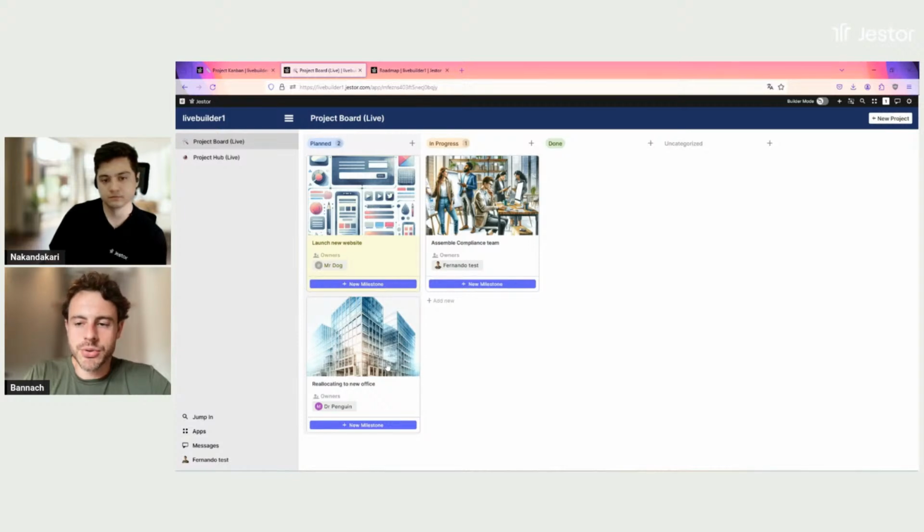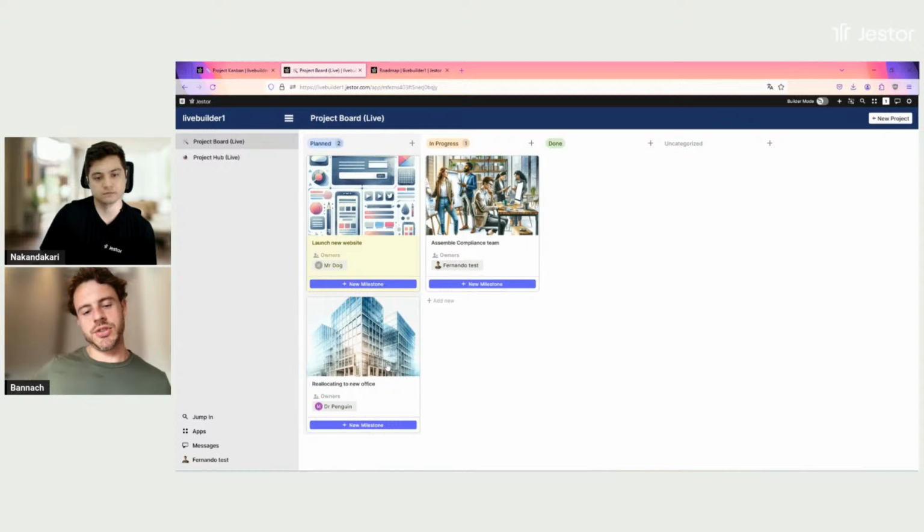We will also add this on our template store. So if you want to just install this to use it or to change it or even to just learn how it works, it will be available there as well.